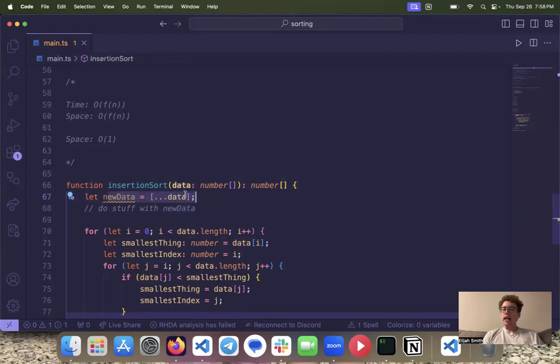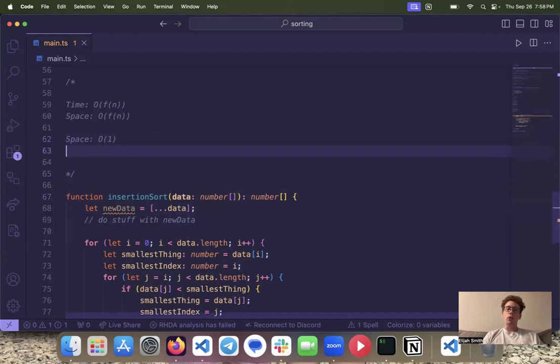Well, now we've created an array, and how many things are in here? Well, it's the same number of things as in our data array. And so we say that the number of things in our input is n. And what have we done? We've created an array with n more objects in it. And so our space complexity now is going to be O of n, because we have n new objects in this thing.